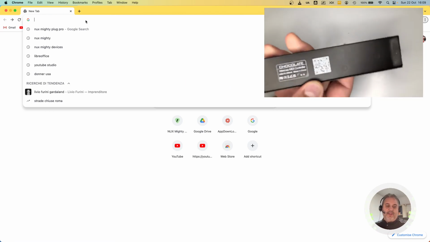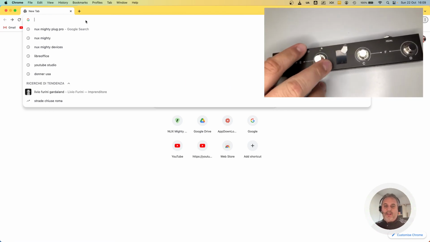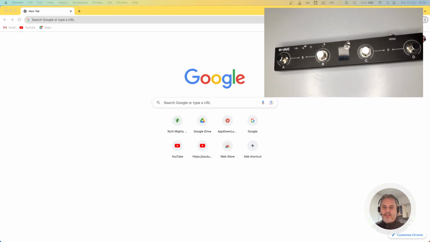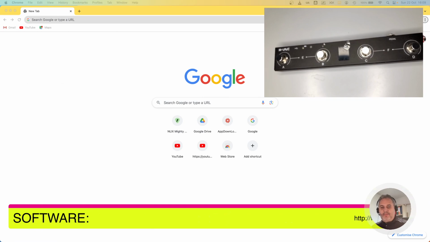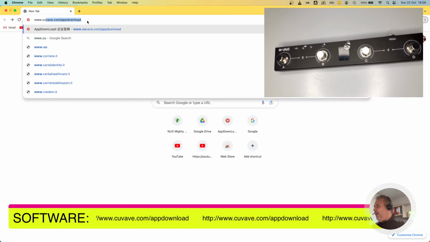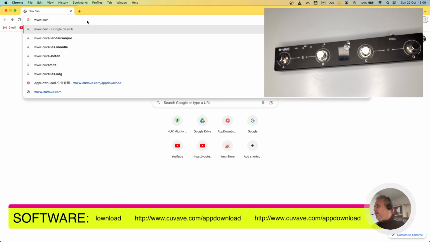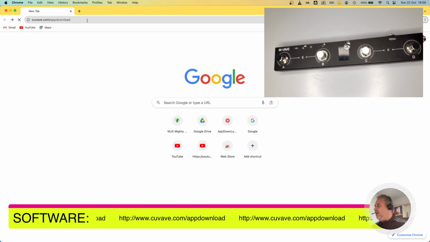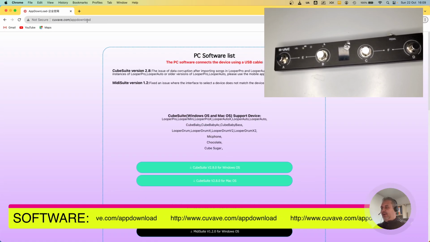Looking at the link from the QR code is not so practical, but the link is very easy, honestly speaking. You should see it scrolling at the bottom of the screen. In any case, it's very simple. You just need to write it in: www.mvave.com/app download. You see the address up there. You can load it. Here you will find all the software officially supplied by M-Vave.